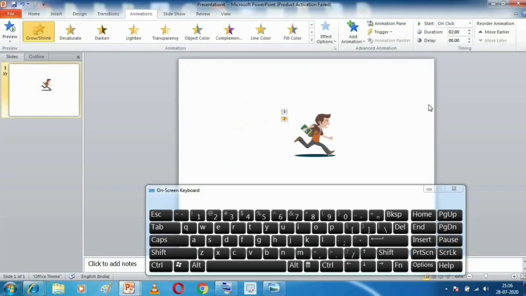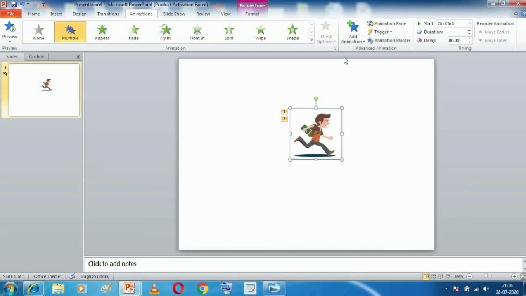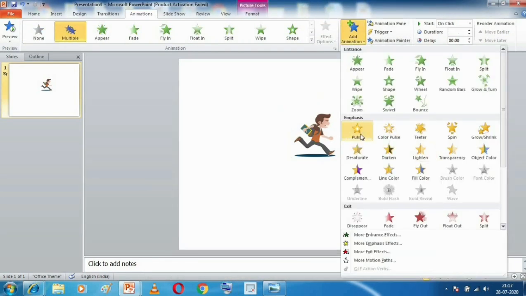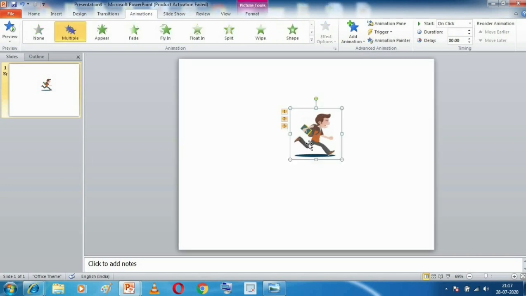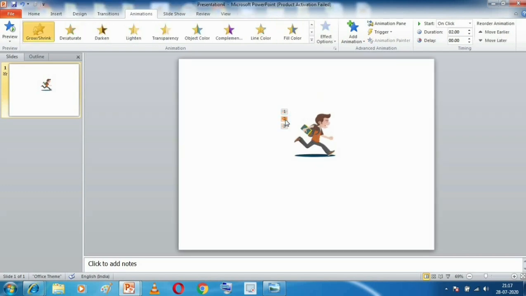You can apply different types of emphasis effects, whichever you like from these ones. Whichever you want, you can try these different methods. You can practice it if you want to make it spin. So I've made this spin. I need to remove this. So now what will happen?